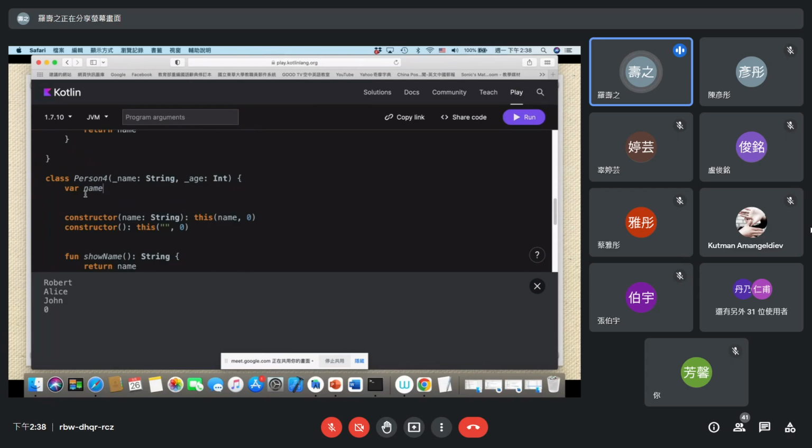Sometimes we use a val or a var. It depends on you. If you hope the name can be changed later, you use var. If the name is unique, you can show name is a val. String name. Okay, the code. So when we create a person 4, we pass the argument. We pass the name. The name will be assigned to the name property.